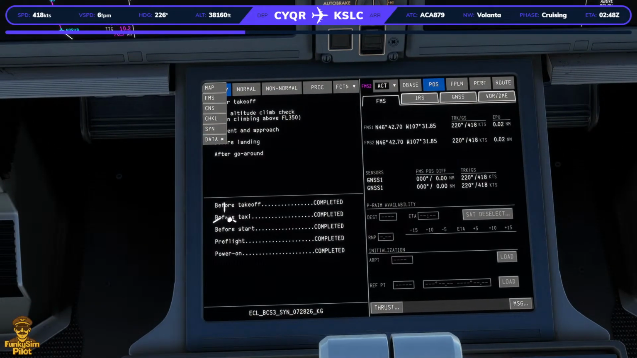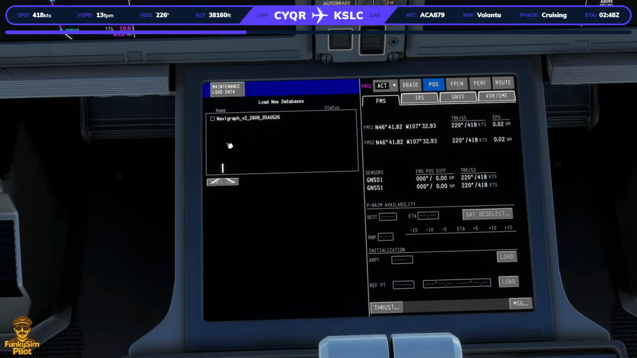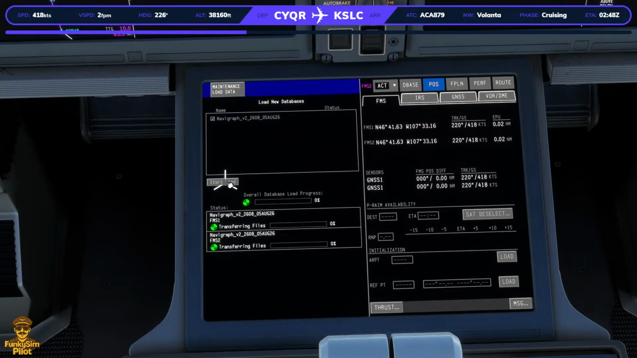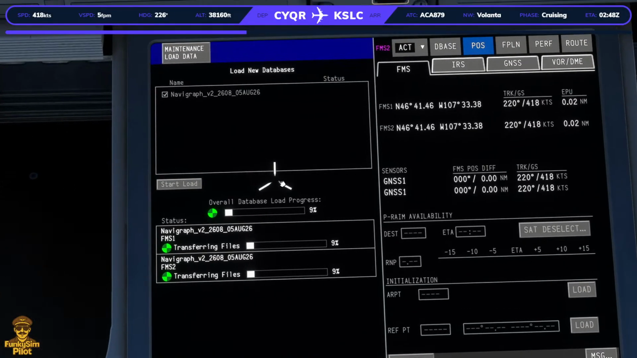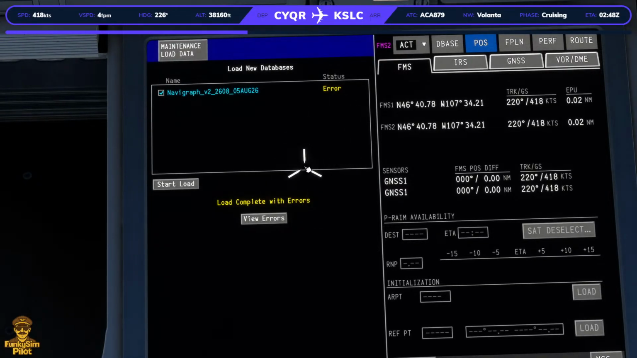Well, let's try this again. Data load new databases. Start load. And again, it's stopping at 90%. That's a shame.